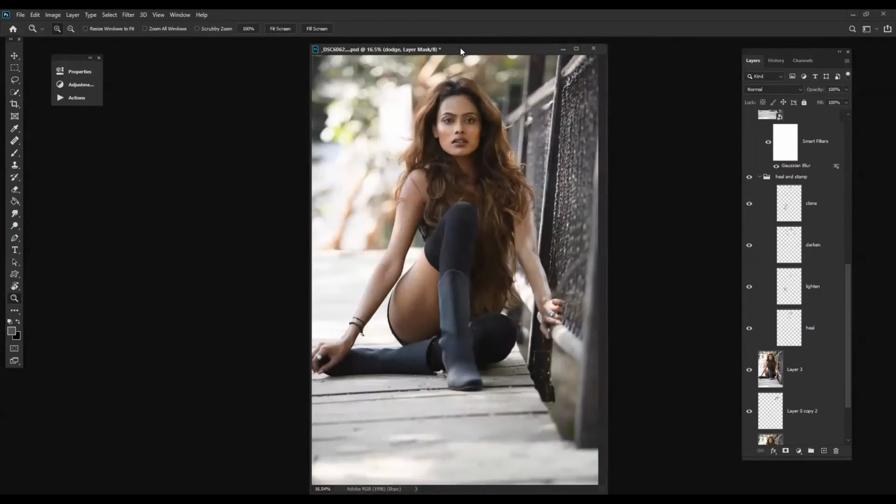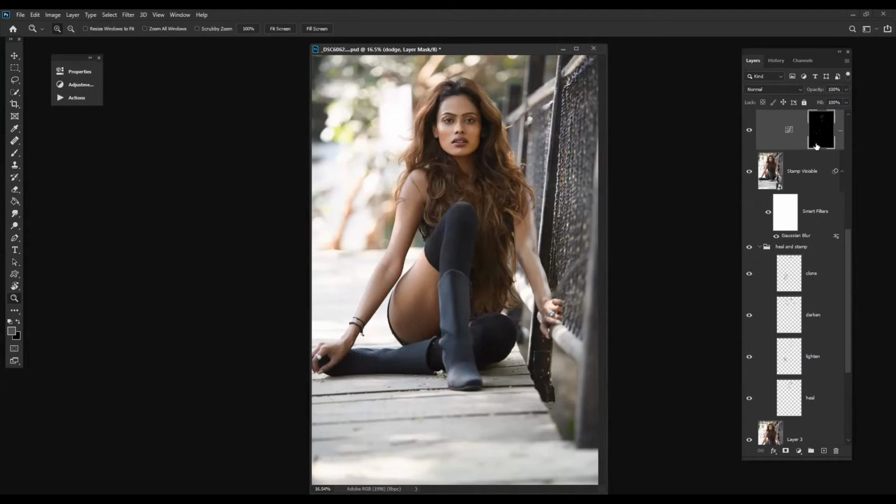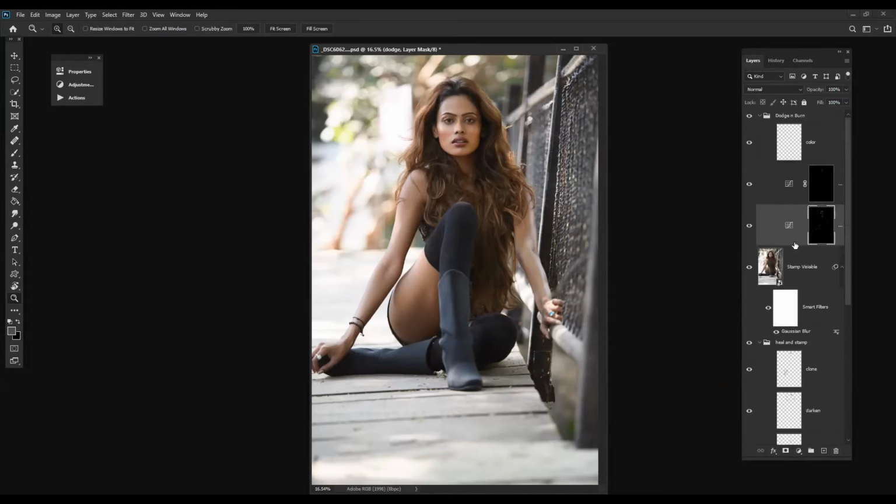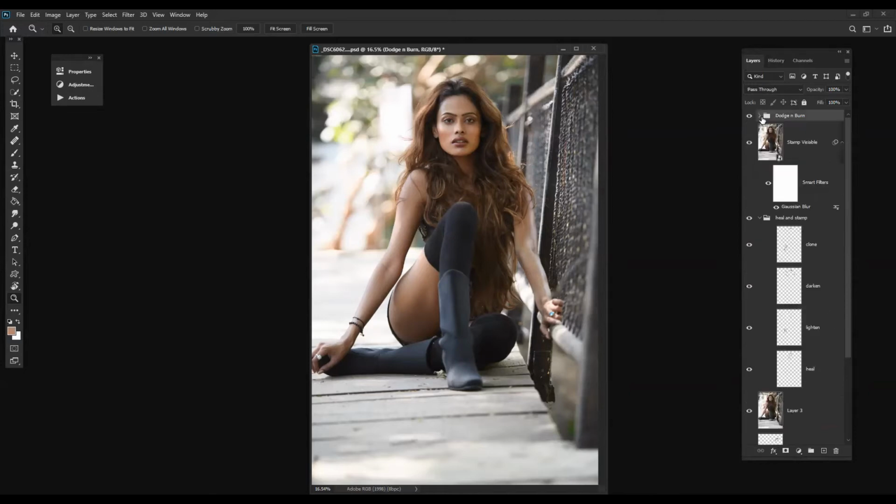So what is dodging and burning? Dodging and burning is basically to merge out the highlights, odd highlights and odd shadows, and bring it to a proper mid-tone, which is our main work. So for basic dodging and burning, before dodging and burning, we will create a checker layer as we have discussed always. We will create a proper checker layer as we have discussed.